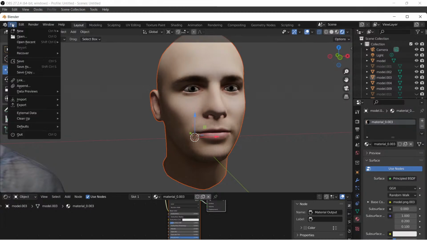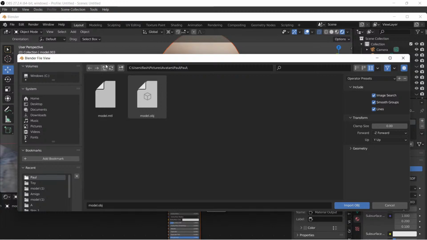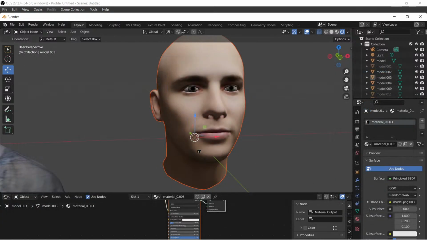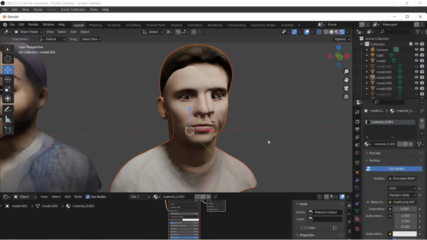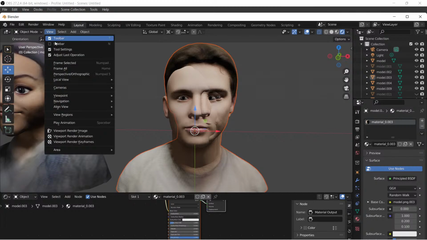So we're going to go File, Import, Wavefront .obj, and then we're going to move to the next folder, Paul01, and then Model OBJ. And boom. So now he's in there. It looks like they're overlapping. Well, they should be anyway. So what we're going to do is go to View and go to Frame Selected. So what that's going to do is allow me to get closer to the head.